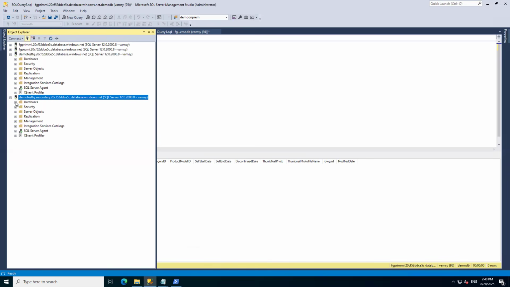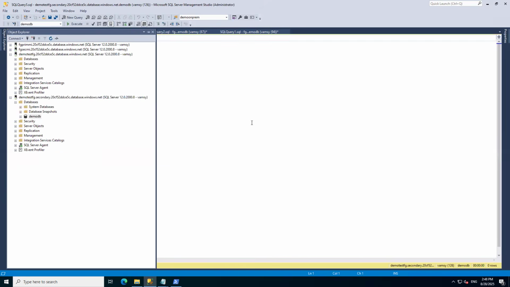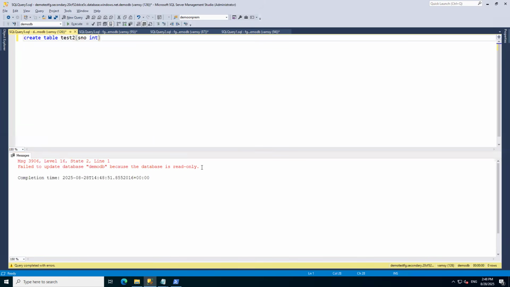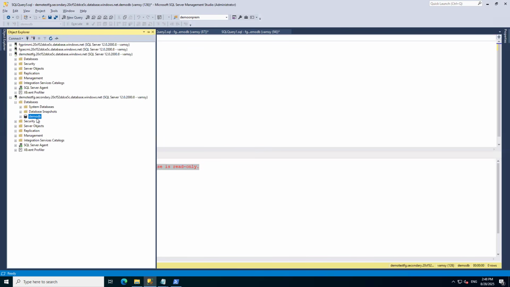If I try to create a table here on DemoDB, if I right click and try to create something, it will throw an error because that is a read-only endpoint. Create table test with serial number int. See, the database is in read-only state. Do you think the database shows read-only state? It will not show you. It will appear as if it is online, but in reality, this is in read-only state.